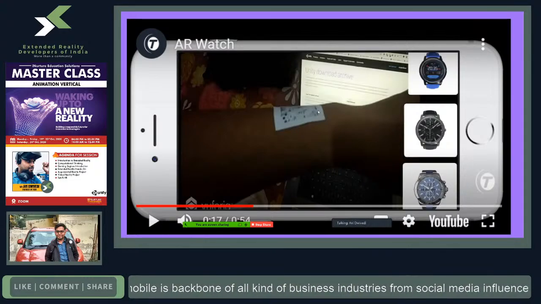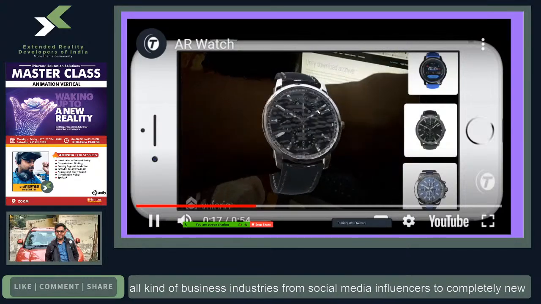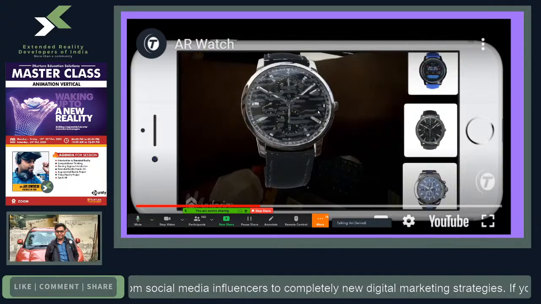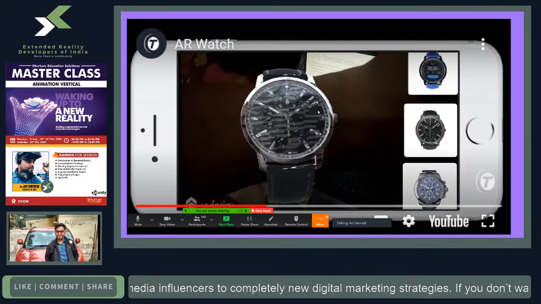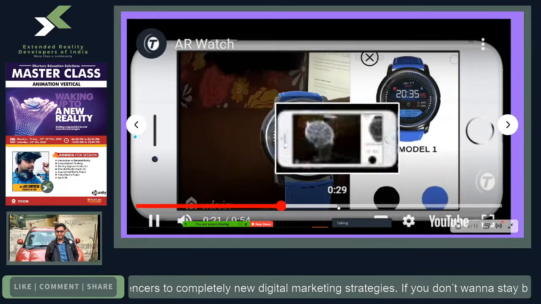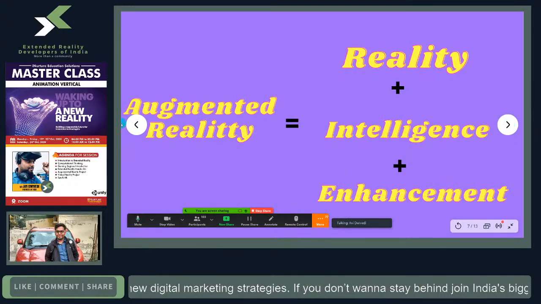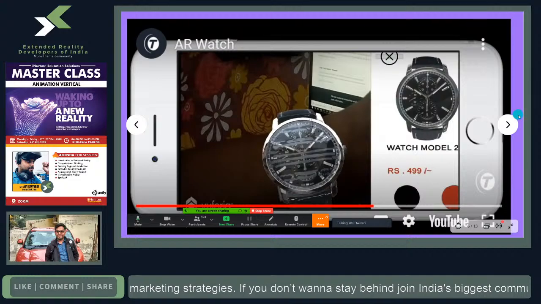The app finds this sticker, localizes this sticker, and since it localizes, it gives you a point, and on that point you can basically spawn any object. So in this case it's a 3D watch. Got it? Now let's talk about what's next.